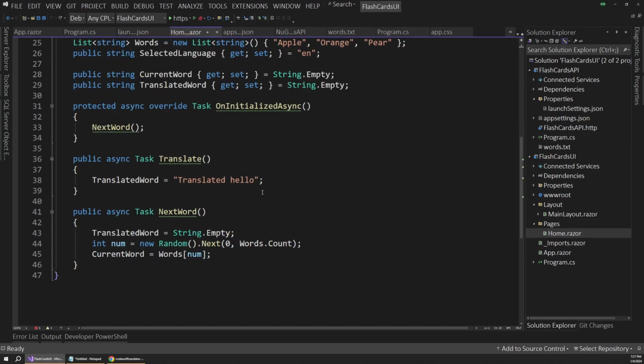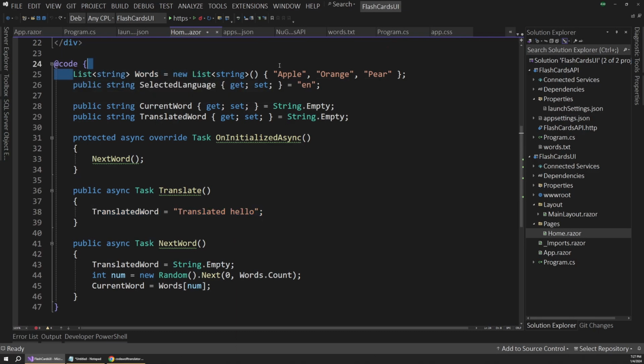And if you recall, right now there's still some things that are just kind of hard-coded in here. So our translated word is still hard-coded, and our list of words are hard-coded to just 3 items up here. We want to replace these to use our endpoints on our API to dynamically populate them. And to do that, we need an HTTP client object to talk to our API.